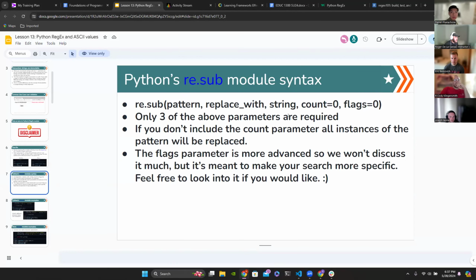All right, so only 3 of the above parameters are required. It's going to be pattern, replace with, and string. The count and the flags default to 0, but you are able to add them if you wanted to, but they're not needed. If you don't include the count parameter, all instances of the pattern will be replaced.